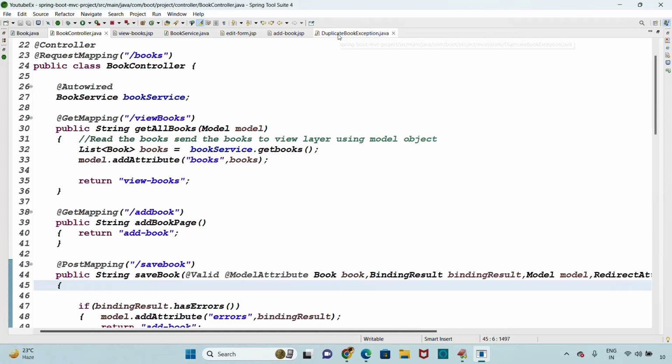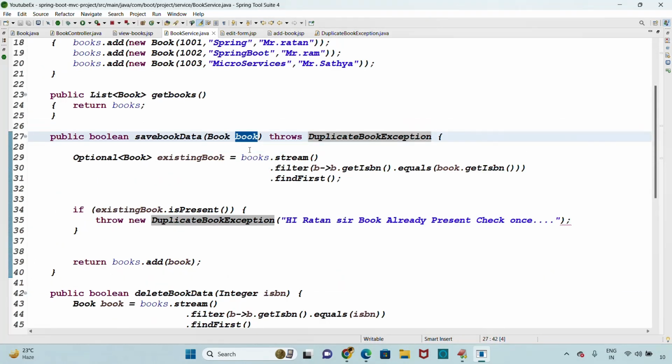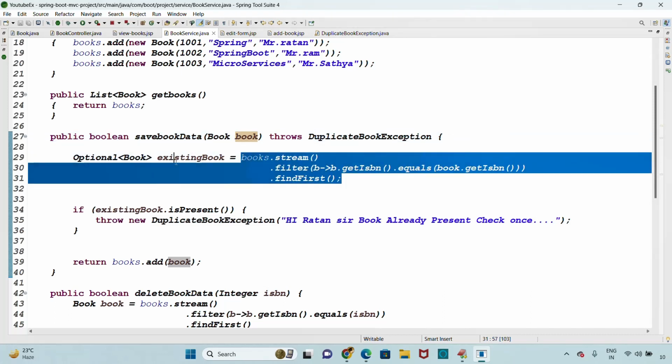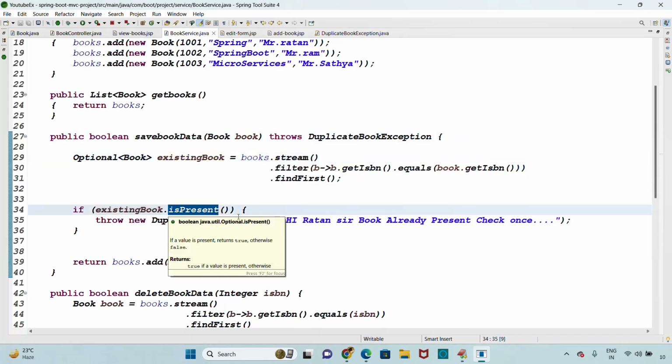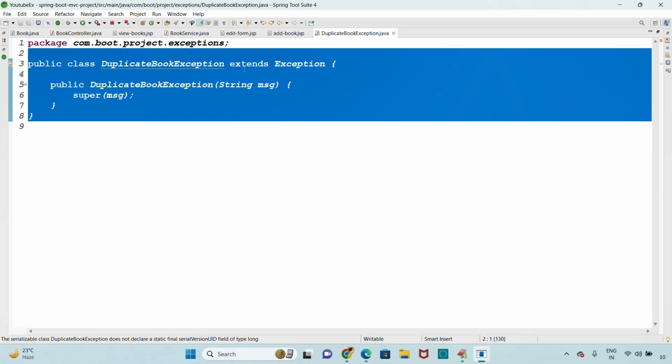Exactly. So what we have done: you have the book object, and with that book object I'm checking whether any book exists or not. If it is present, throw this exception, the duplicate book exception. To throw this exception, first you create the exception, right? That is the point.